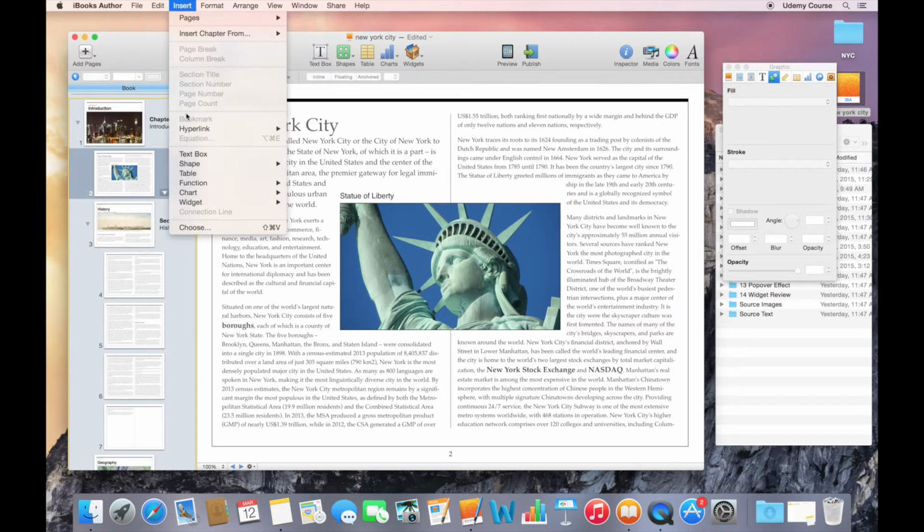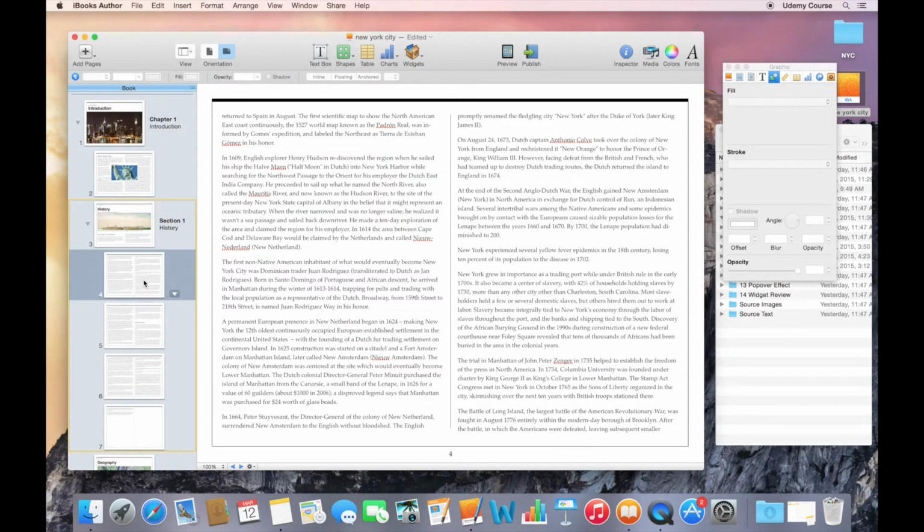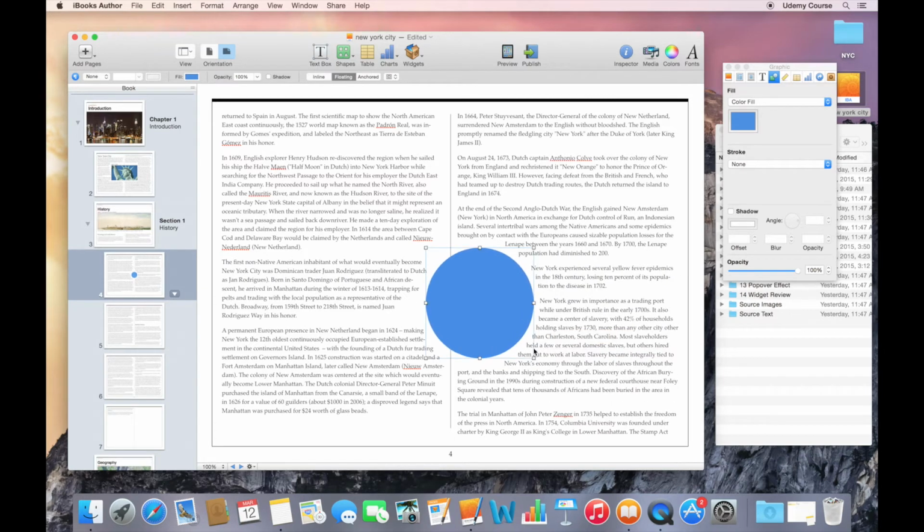To insert an object you can simply select the option from the toolbar, or you can go to the Insert menu and choose the object that you want to add to your page. I'm going to change to a different page that just has some text on it right now. I'm going to add a new shape. I'll select the circle shape from the shapes drop down and resize it a little bit.